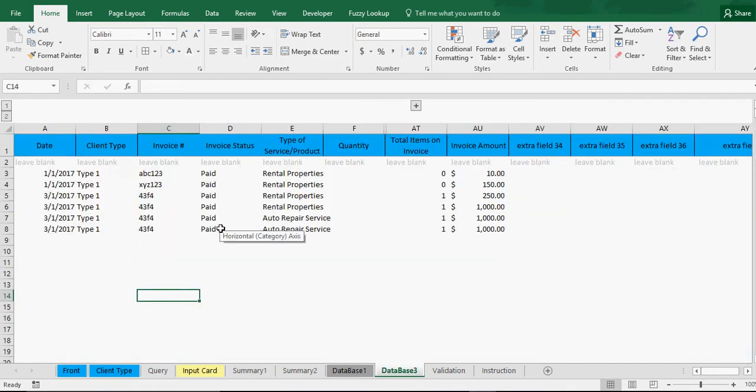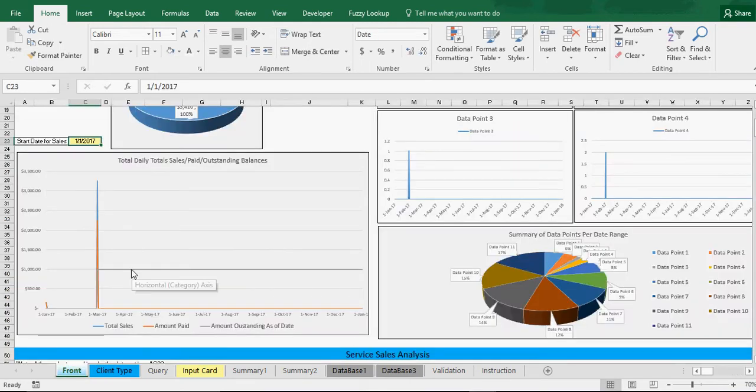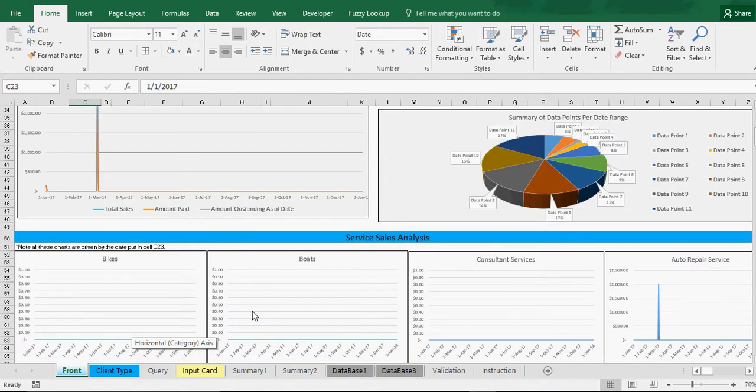Let's just say this is outstanding still. It's going to say there's $1,000 outstanding. There's the line right there. And then that could change as the number changes of what's been paid and what's not been paid. So that's just a nice kind of revenue, annual revenue summary between paid and sales, or paid and outstanding.